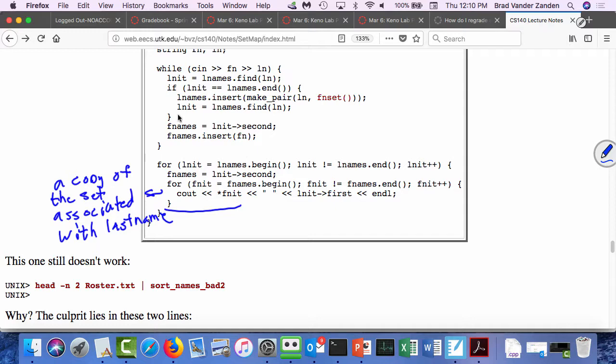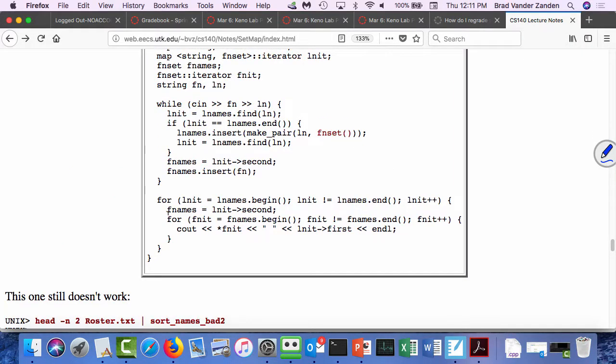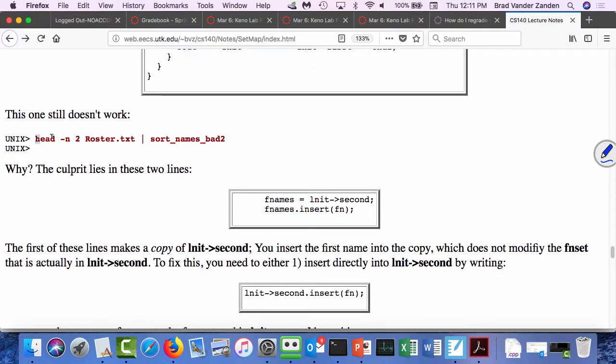Okay, because this code right there got a copy of the set associated with last name, and therefore it never modified the set associated with last name. So every last name ended up with an empty set. So when we went through the code, nothing ever got printed out because no last name had a first name associated with it. So when we printed out our output, it was empty.